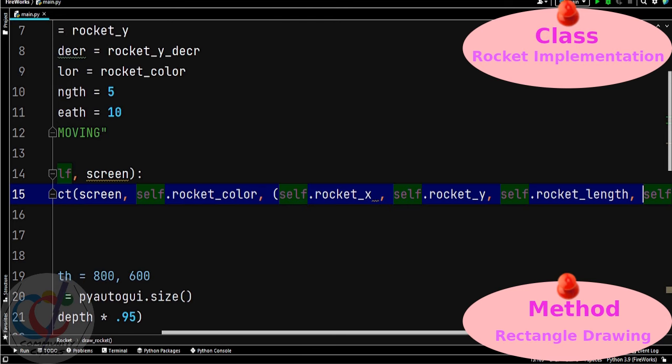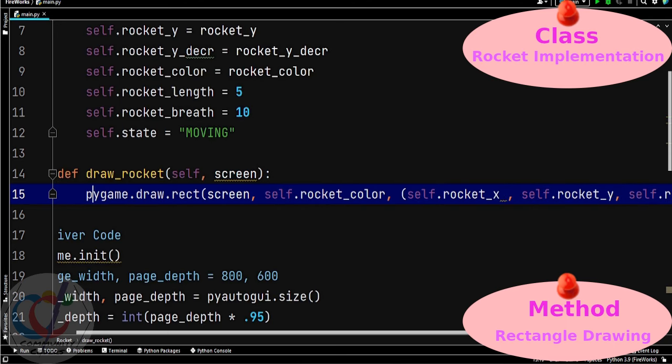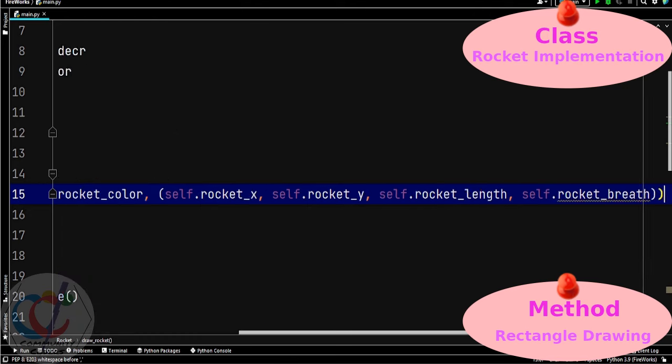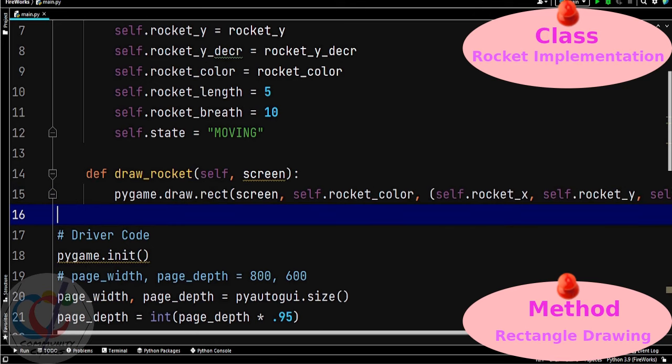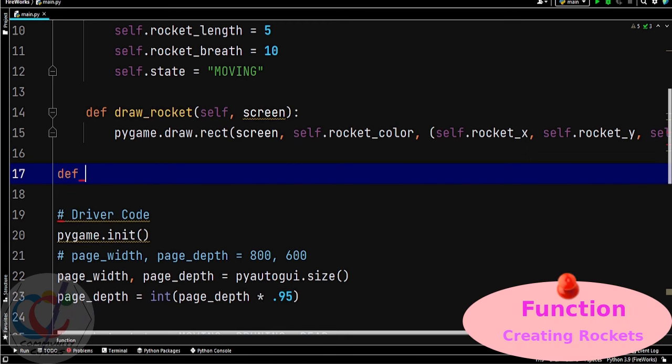So rocket breadth, length and rocket breadth, these variables I'll need to create or display a rocket on my game window. All right, so far so good. Then I'll draw this rocket using the pygame rect method.